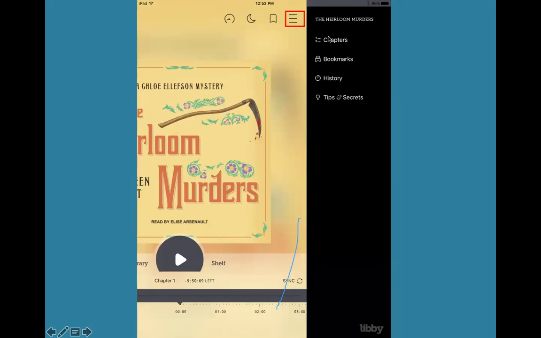There's also a way that you can jump around here with the chapters and bookmarks with the menu.